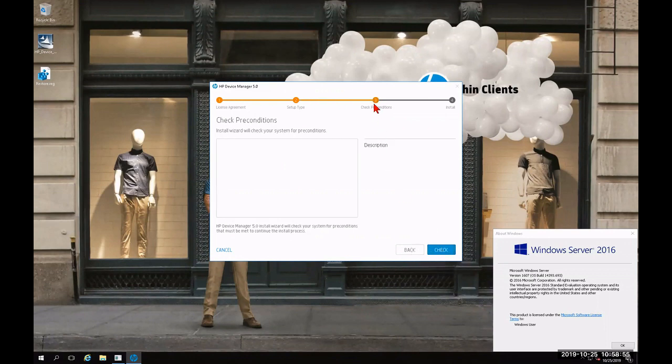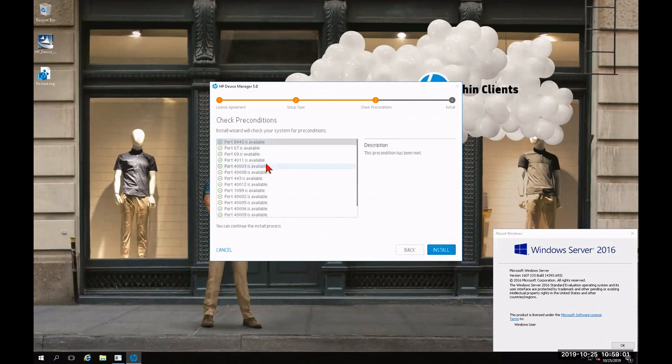For step 3, it's going to check the preconditions. I'm going to click Check. It will list all the individual ports necessary for HP Device Manager 5.0 to function. And as I scroll down to the very bottom, it will also list the precondition for space for each of those 7 components. You should see green check marks from top to bottom. If you see red marks, this will be your opportunity to mitigate or reconcile where necessary.